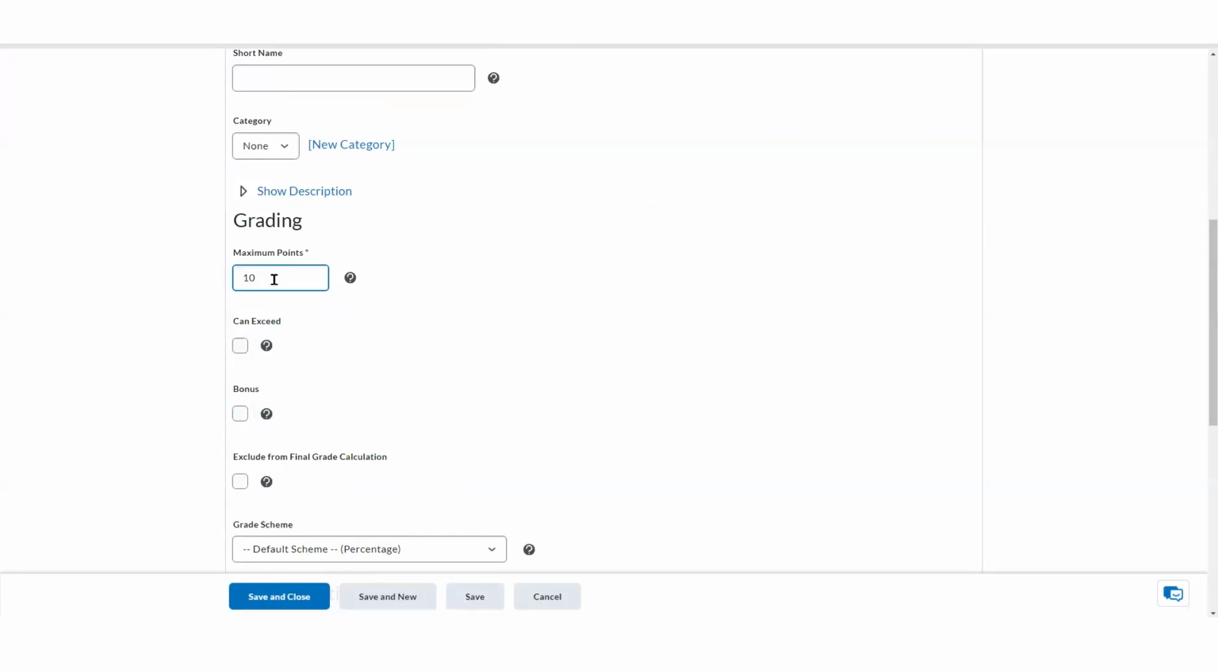By default, if I have an assignment that's out of 10 points, the most points I can give to a student is 10. If it is an assignment where I can expect students to get more than 10 points, maybe it's an assignment where I could go above and beyond, I can click can exceed. In this case, the assignment itself is not extra credit. These 10 points are part of the final calculated grade, but I can enter a grade higher than 10 points when I am grading the assignment. And then anything over those 10 points would be extra credit.